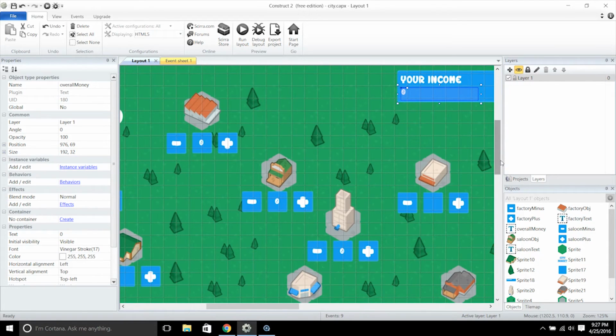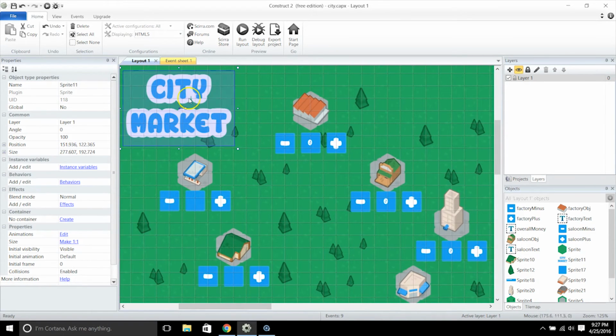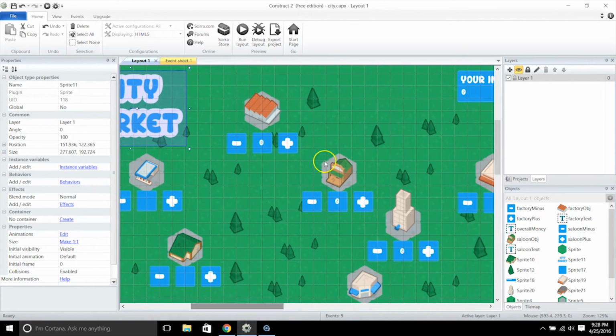The way Construct is laid out is you have a layout. Your layout's kind of like your main stage and you can have different layers on it. Right now I just have one. And then I have these buttons that I created and this box that I created, and I found a font and then I created a little logo here. And the rest of this stuff is just snap to grid.